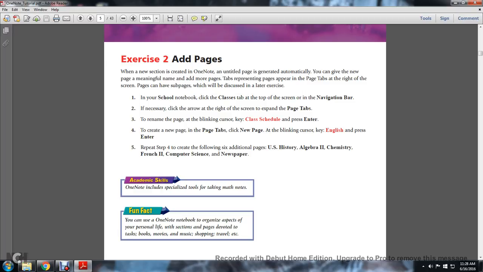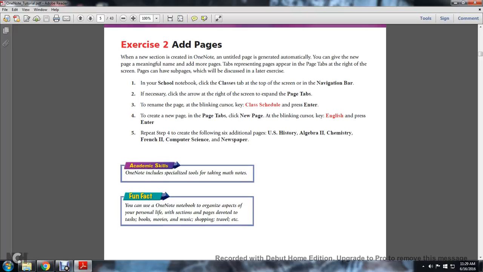To create a new page, in the page tabs, click New Page. At the blinking cursor, key English, and press Enter. Repeat these steps to create the following 6 additional tabs: U.S. History, Algebra 2, Chemistry, French 2, Computer Science, and Newspaper.